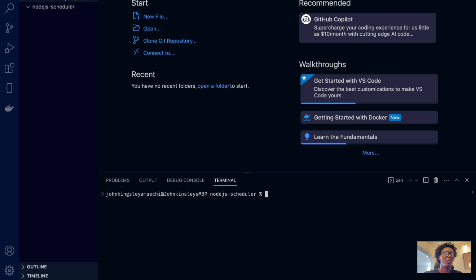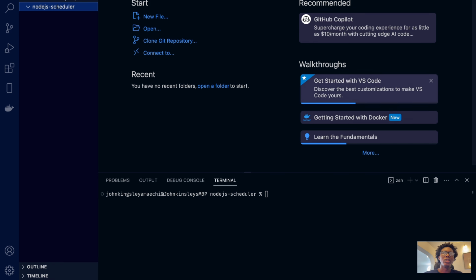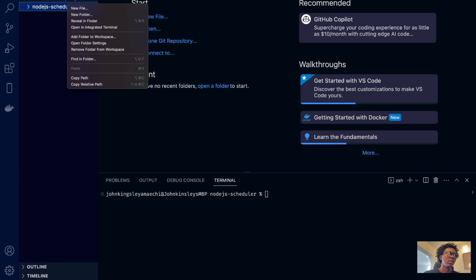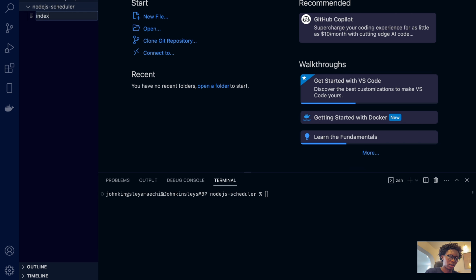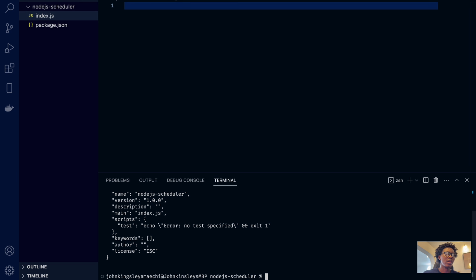So now, the first thing we're going to do here is just create a normal folder, which I've created, which is called Node Scheduler. And going forward, I'm going to create just an entry file for our application. So the entry file is basically just going to be our index.js, which I'm going to be creating inside of here. So let me have that new file, index.js. Then inside of the terminal, I'm just going to run npm init -y just to give us a package.json.